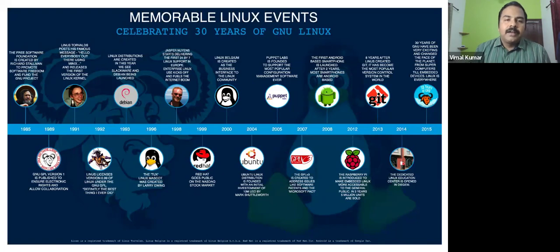GNU, not Unix. That's the full form of that project. They could succeed to a certain extent. They could develop a lot of things associated with the operating system. Building an operating system is the same as building a car: engine, body, tires, everything is required. They built most of the components, but they could not build the kernel. The kernel is the heart of the operating system.